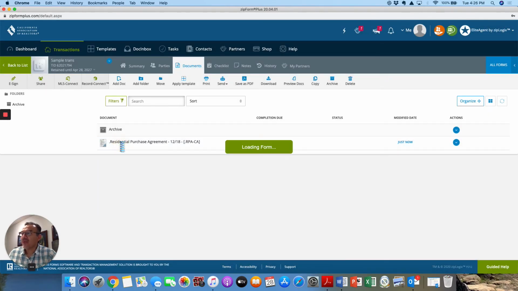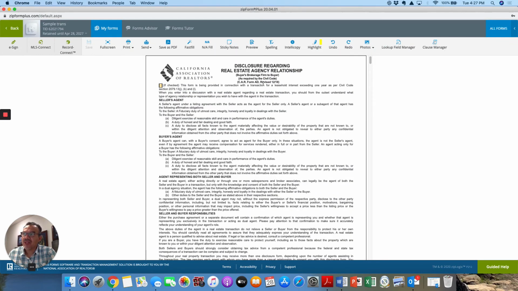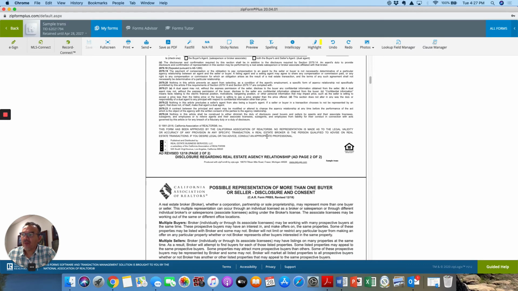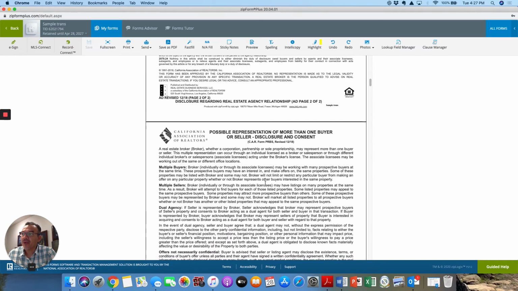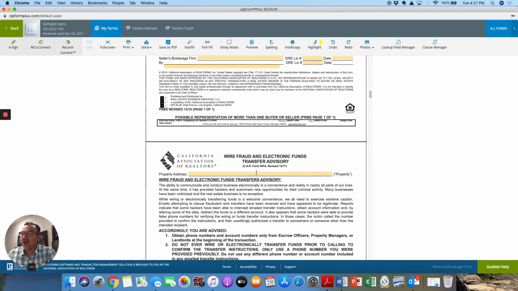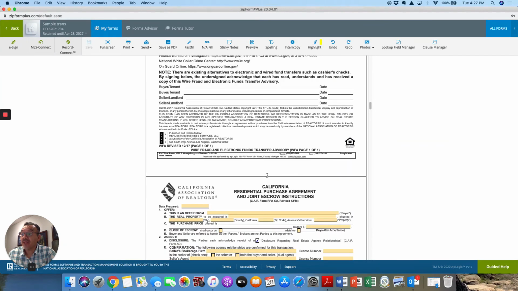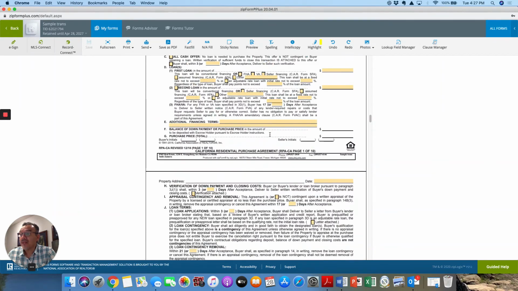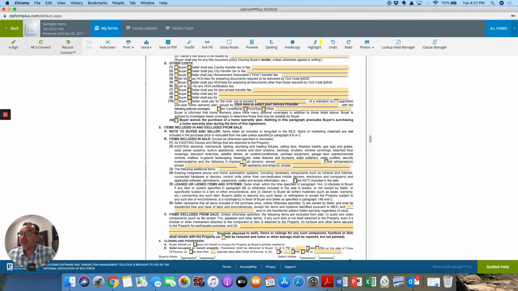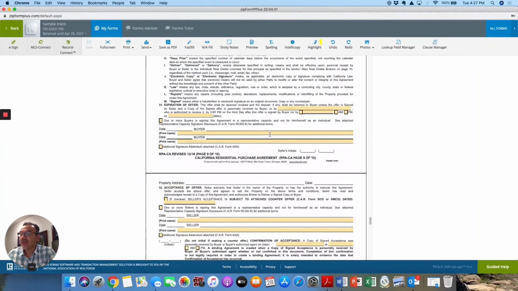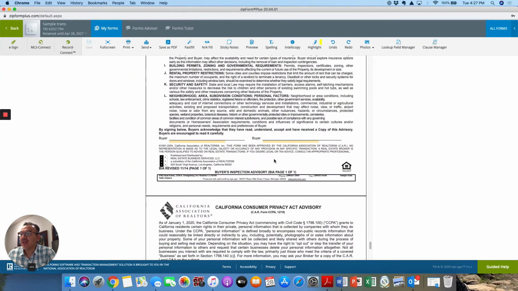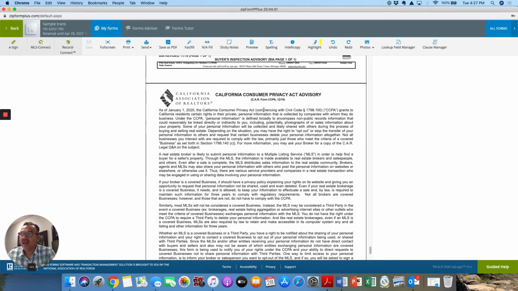Now you can open up the residential purchase agreement. And what is in this residential purchase agreement is the agency disclosure form, which is two forms, 2 pages. That is a required form. Possible representation of more than one buyer or seller is another required form. You have your wire fraud advisory as well as part of this package. And then you have your residential purchase agreement. This is the 10 pages that make up the purchase agreement here. And then when we get to the 10th page is the signature page, which is here. Then you also have your buyer's inspection advisory and the new California Consumer Privacy Act advisory.